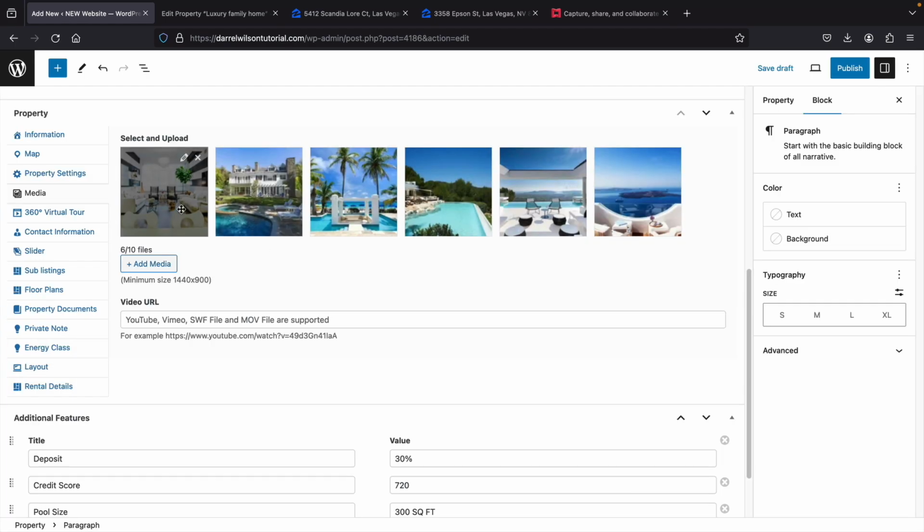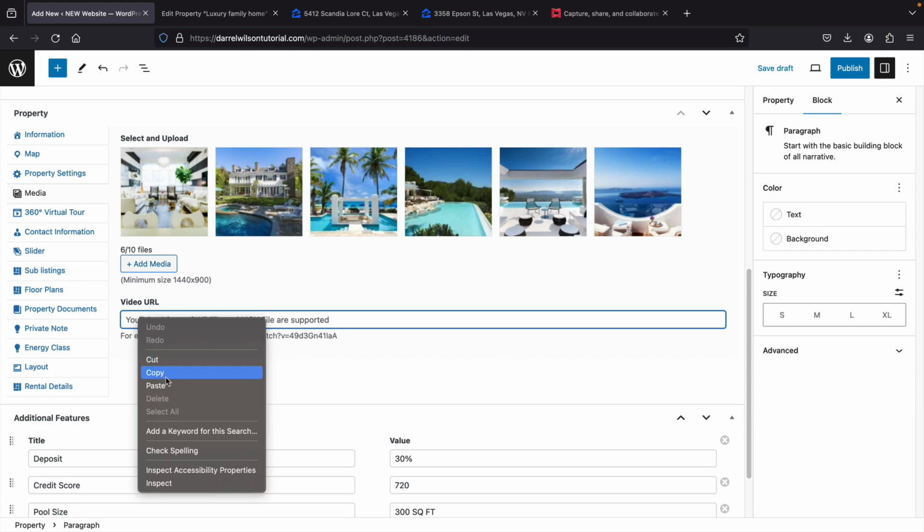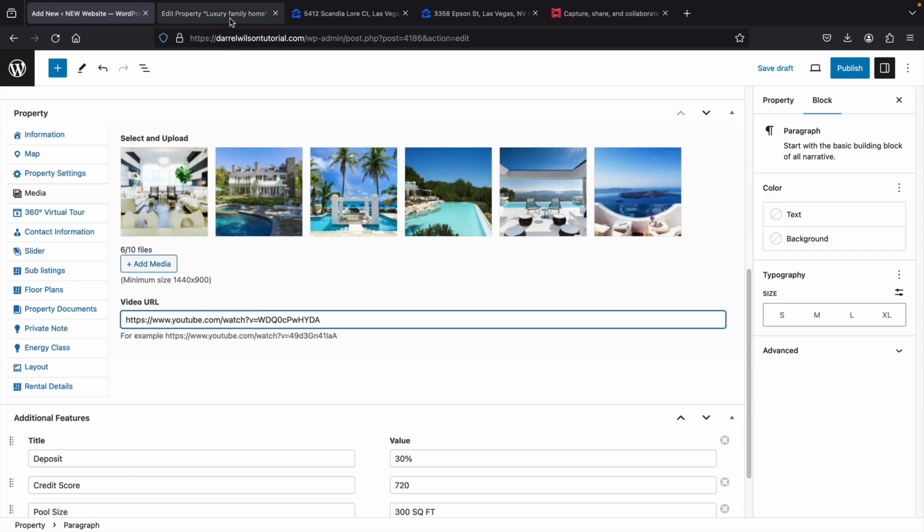All right, so I went ahead and I uploaded my properties, and also right here, I'm gonna add a video URL. So I'm gonna add a YouTube video. This will actually display on the actual property so people can actually see this through a YouTube video.